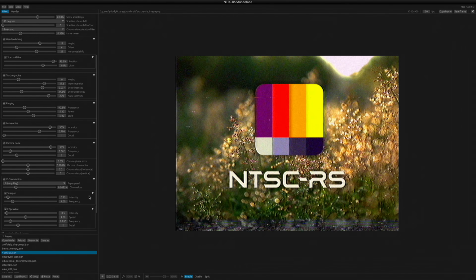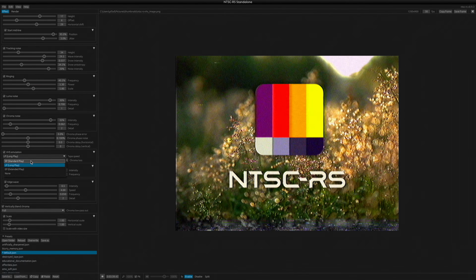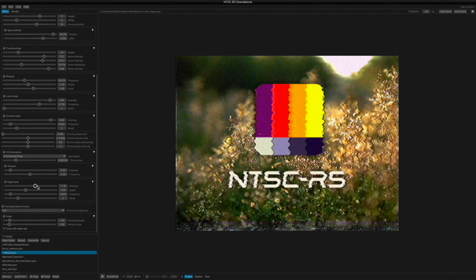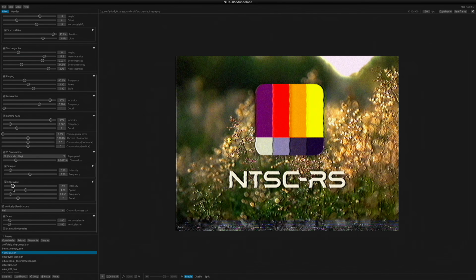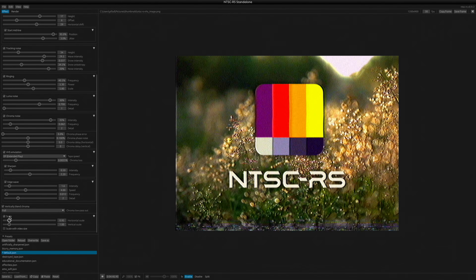Then there also is a dedicated VHS emulation module where you can choose between different kinds of VHS tapes from this dropdown, configure the classic sharpening effect from VHS tapes, and also adjust the settings in the Edge Wave module, which controls displacement effects, which, as far as I know, are caused by tape wrinkles. And at the very bottom, you can also adjust the global scale of the effect.